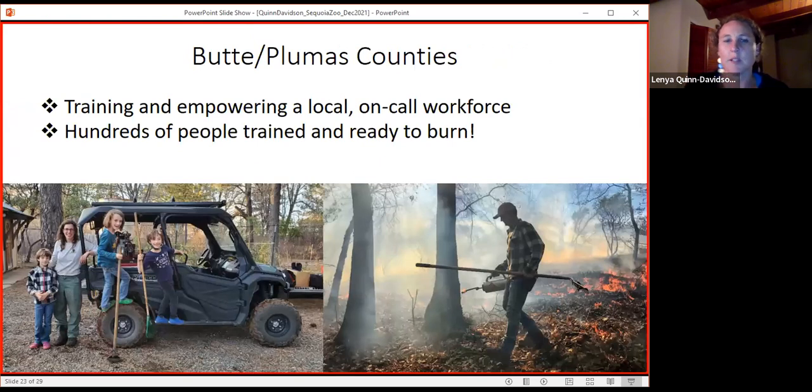We see something kind of similar happening in Butte and Plumas counties as well, where these prescribed burn associations have formed just in the last couple of years. And they're hosting trainings and they're getting people out. And there's just so much demand for this. I mean, you think about Butte County and what it's gone through, people are hungry for something different and they just really want to be involved. And I love this picture on the left-hand side. This is my friend Hannah, who's one of the leaders of the Plumas group. And those are her triplets. And they were out on a prescribed burn together just a few weeks ago and training people.